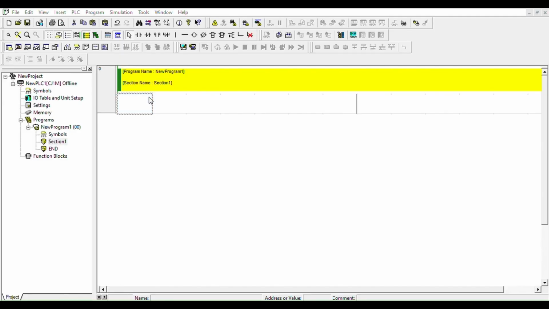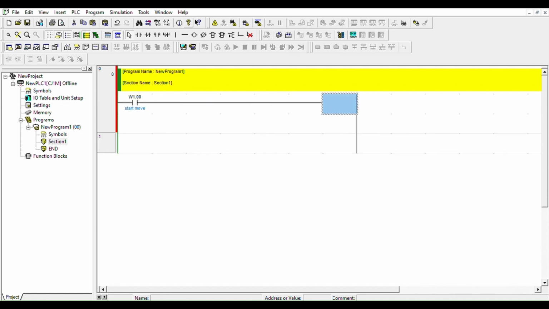So let's do this. We're gonna do W100. That's move, start move. So now we need a move instruction. You're gonna go to instruction, you get it from the menu or from a ribbon. Move. And then what are you gonna move? I'm gonna move 1, 2, 3, 4 to D0.